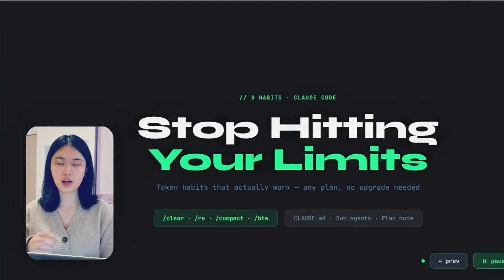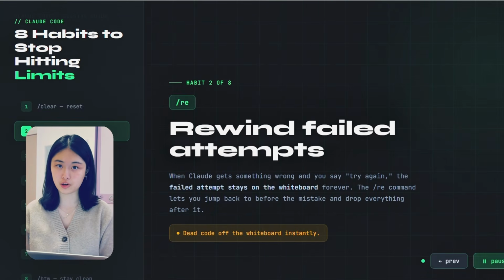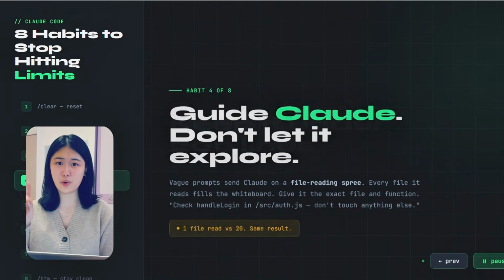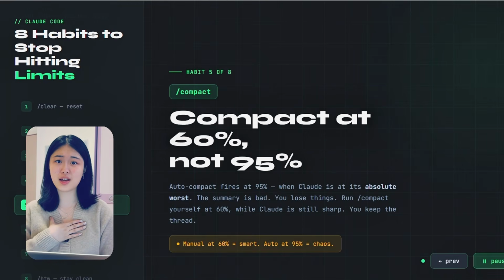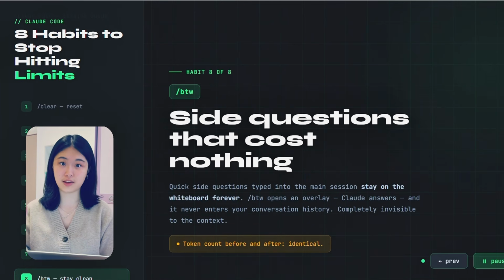Same me, same project, same amount of work. I just stopped making these 8 mistakes that were silently killing my Claude Code sessions without me even knowing about it. And none of this requires a more expensive plan because trust me, I'm on the pro plan right now, the $20 per month, and I am not planning to upgrade it.